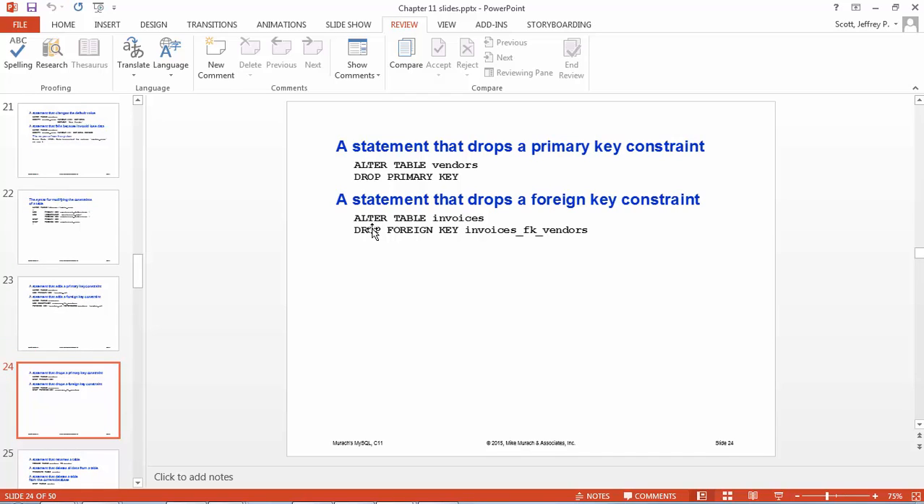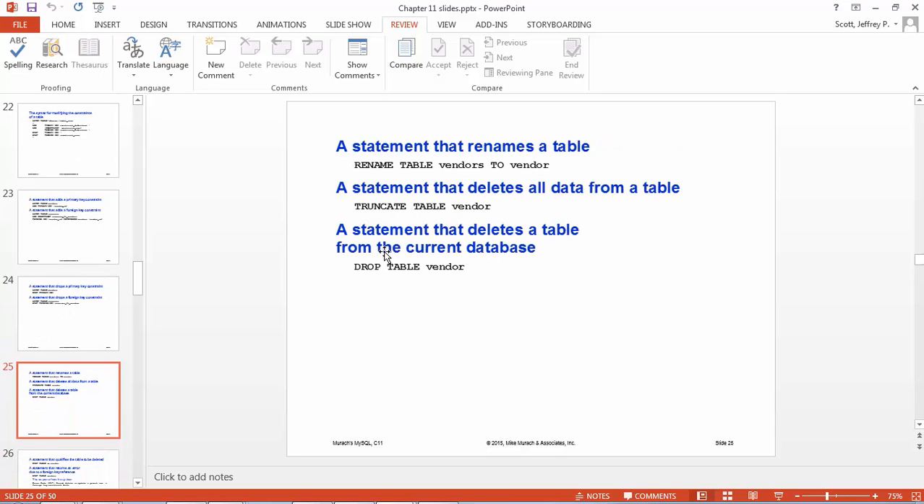And again, if you're going to be able to add something, you also have to be able to drop it. And there are some examples. All right. You can rename tables. And there's an example of renaming a table, rather.